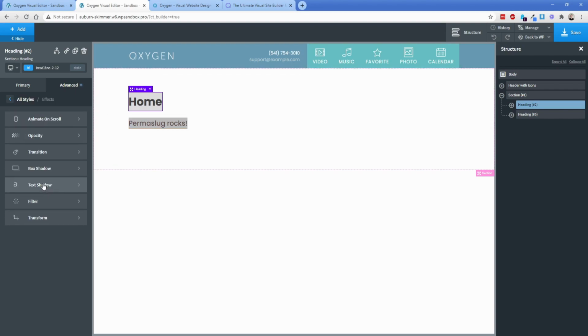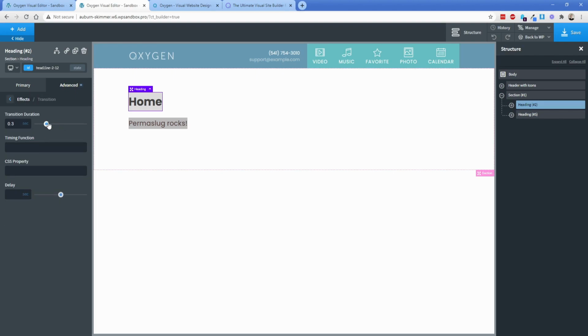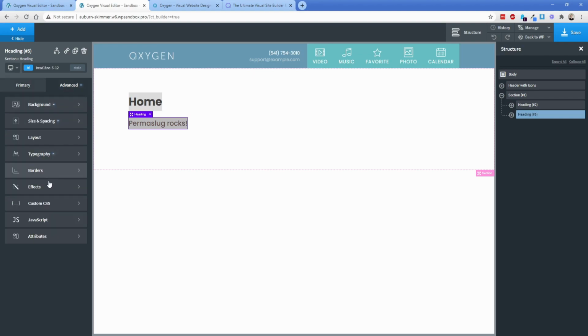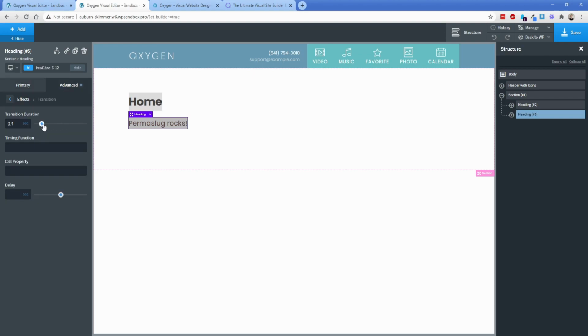So like effects, if I wanted to add a transition effect to this heading for whatever reason, I could do that. And then here I'd have to go advanced, effects, transition, and so on, which is not that big of a deal. It's like 2 clicks, but when you're doing this all the time, every single day, that time starts to add up.